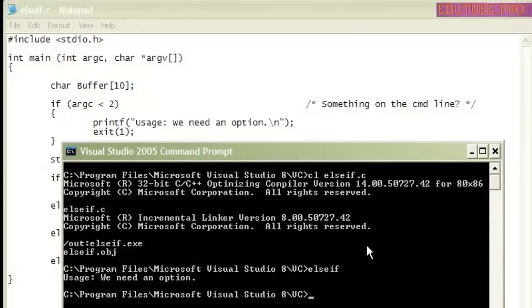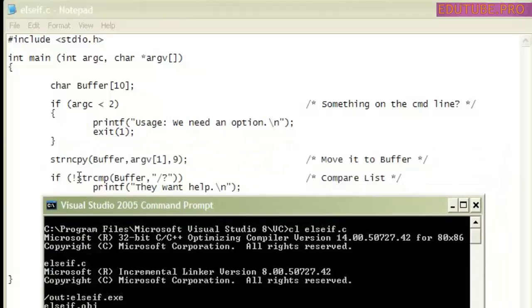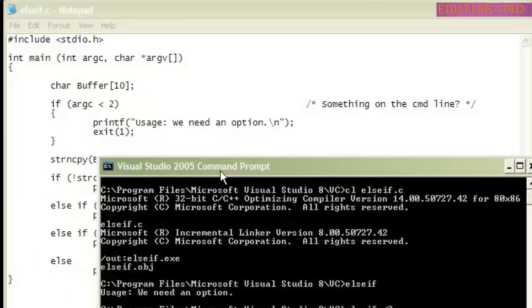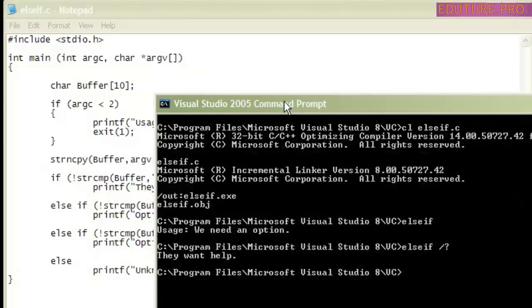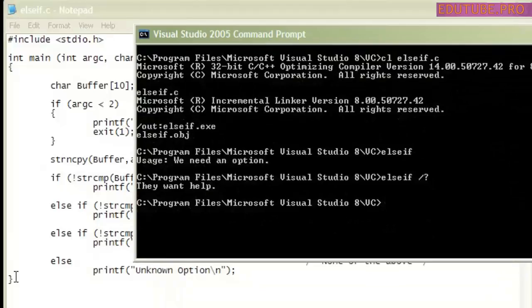Let's say that we run it though, elsif, and we ask for help, /?. They want help. Now we're in this part. If the strcmp "/?", printf they want help. None of the other ifs or else ifs would match, so we wind up jumping out of the program here at the end.